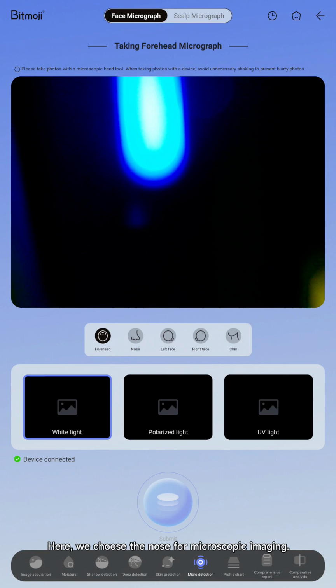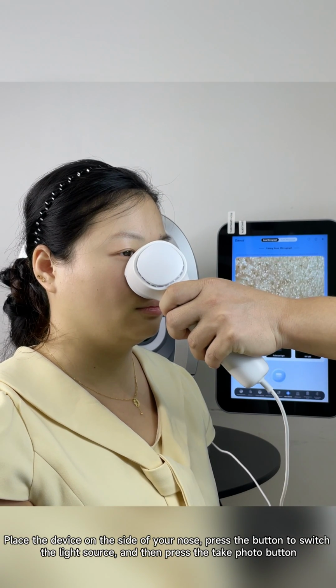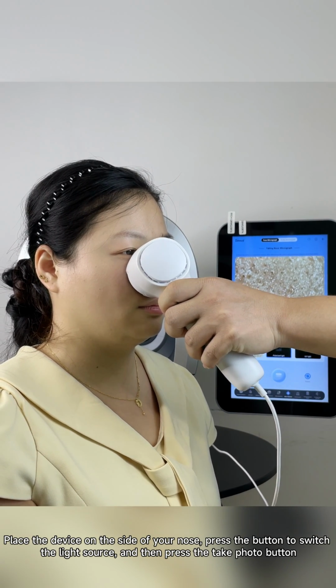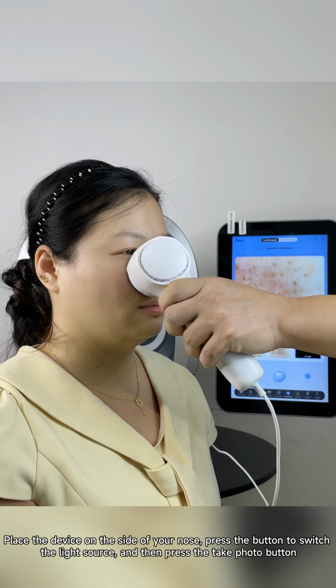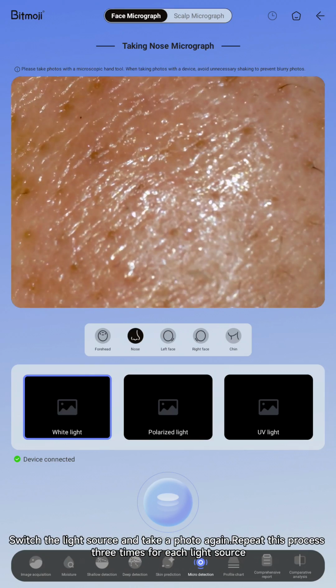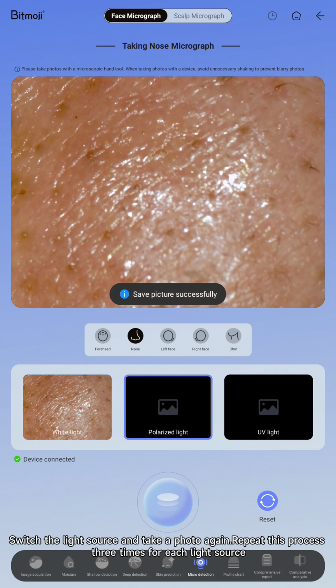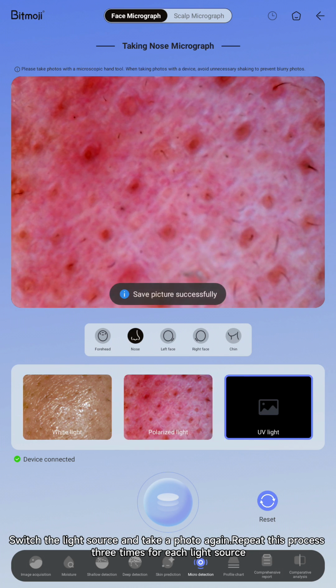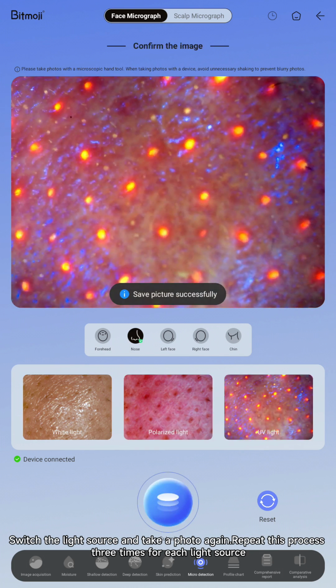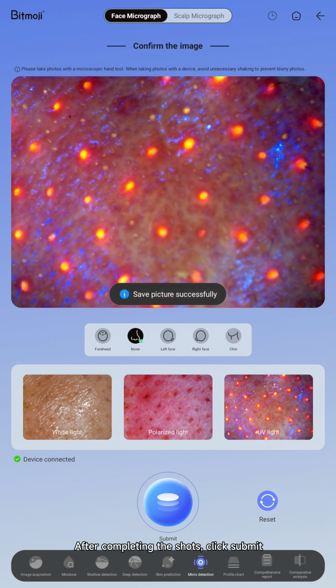Here, we choose the nose for macroscopic imaging. Place the device on the side of your nose. Press the button to switch the light source, and then press the Take Photo button. Switch the light source and take a photo again. Repeat this process 3 times for each light source. After completing the shots, click Submit.